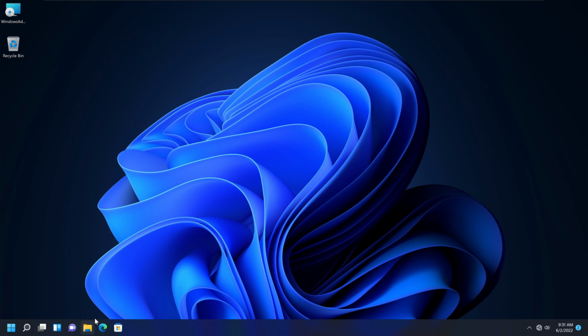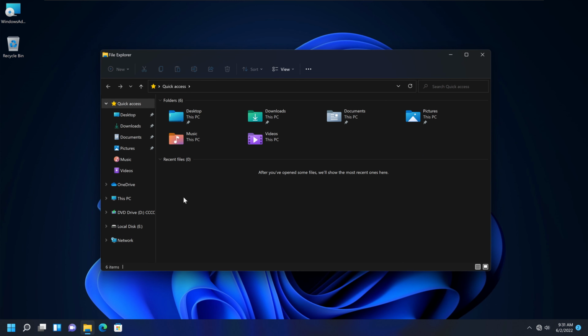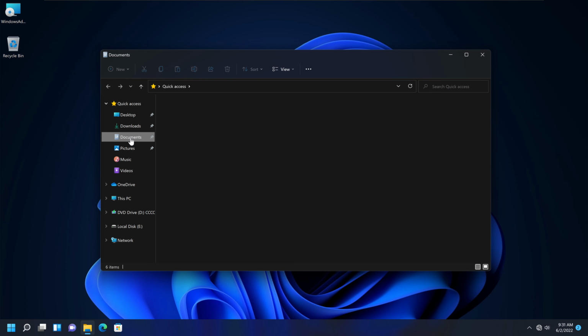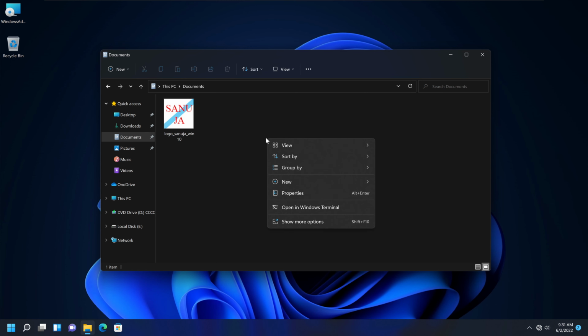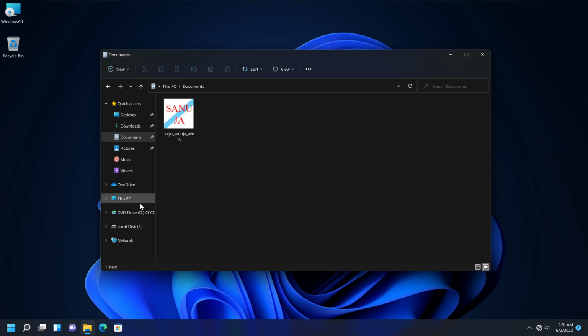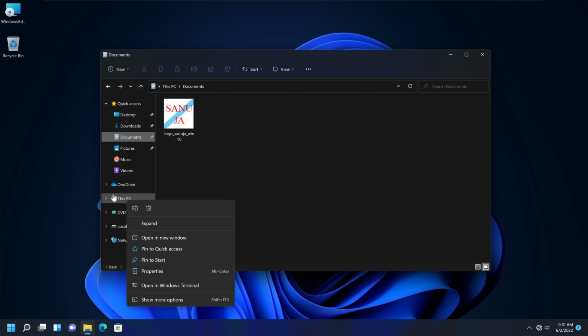This is also the same if you open up File Explorer and go to any folder, for example, and right-click. The look and feel of that right-click menu, which is known as the context menu, is different. You can see the same thing happening when you right-click on This PC. The context menu has changed.